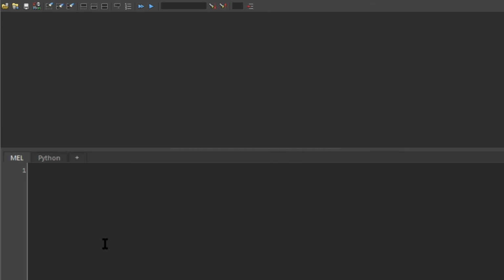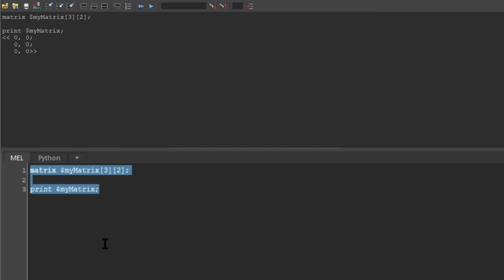In addition to vectors and arrays, we have another compound type called matrix. A matrix is a nested array, which means it's an array that contains another array that can only contain float values. We create it by saying matrix, and I'm going to call this my matrix. And unlike an array, you need to define its size first. So I'm going to create an array that is 3 wide and 2 deep. If I now print out my matrix, you can see that it goes 3 by 2.